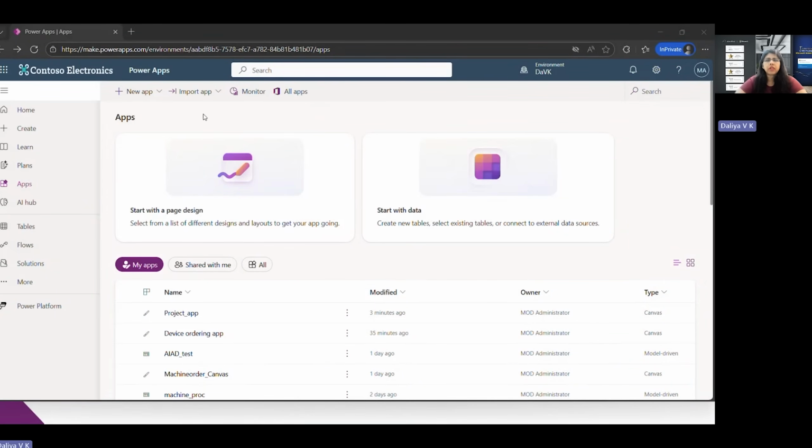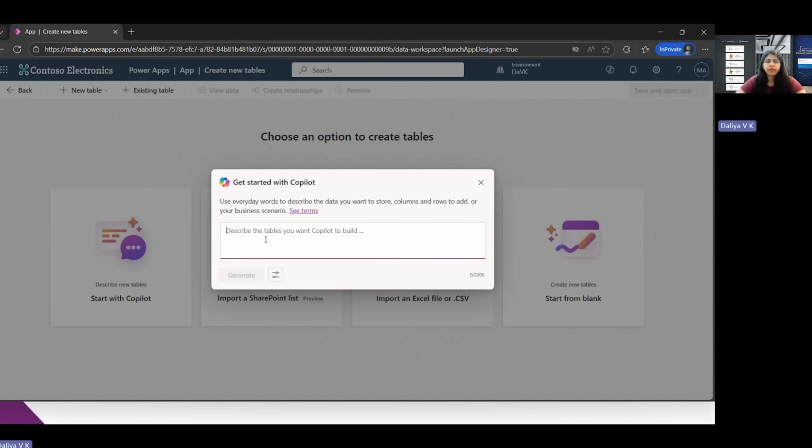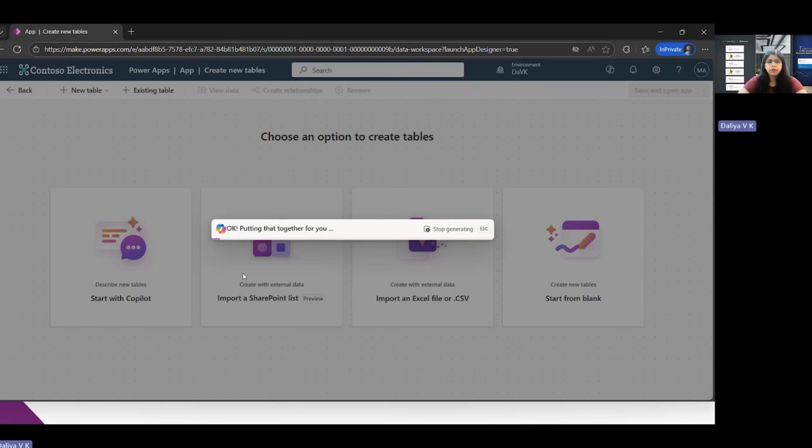Now that we have seen the creation of a Canvas app with Copilot, we can also explore how a model-driven application can be created with Copilot. So we can just press on start with Copilot and give a description of the table we want to build. So let's create a table for device procurement.